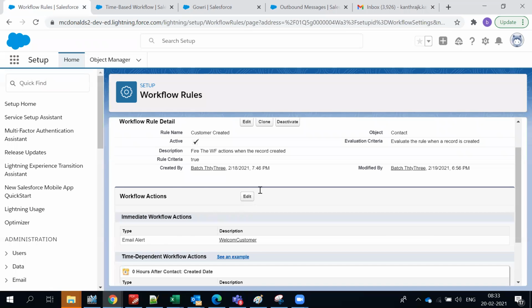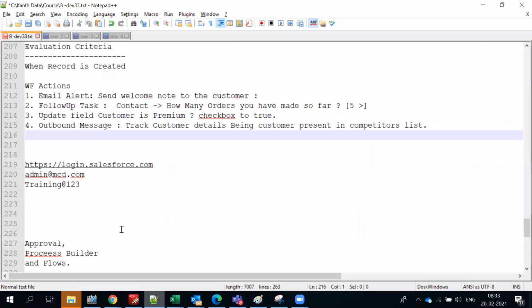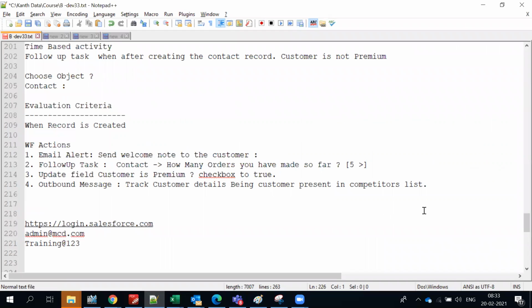So following on this, I wanted to create two things. The workflow we have done with. Do you have any questions? No.